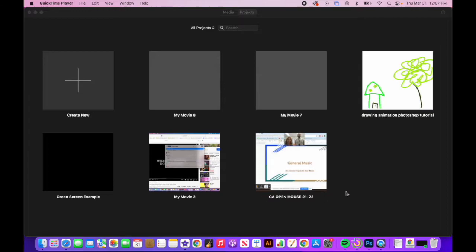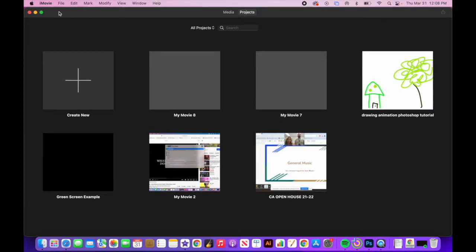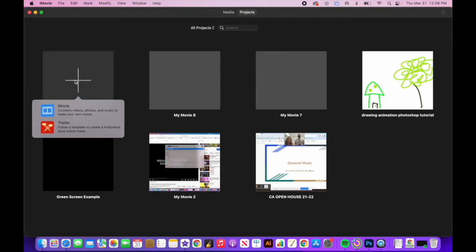This should be the view that you see. However, if you open it and someone else's project is open, you simply click back on projects at the top left and you can get back to this menu. So to create a montage, you're going to do create new movie.